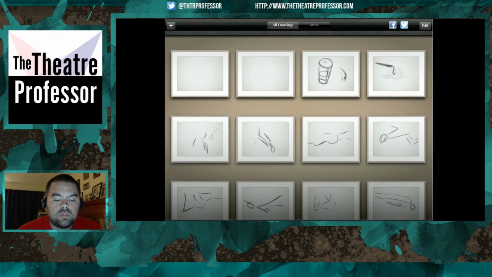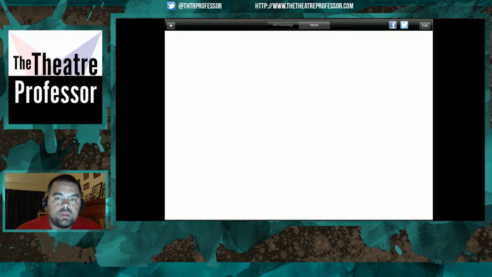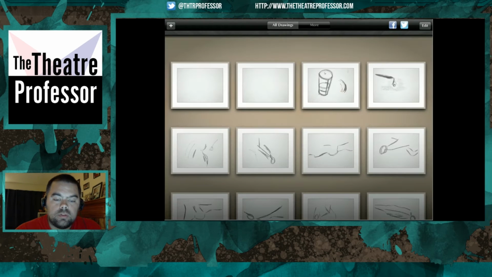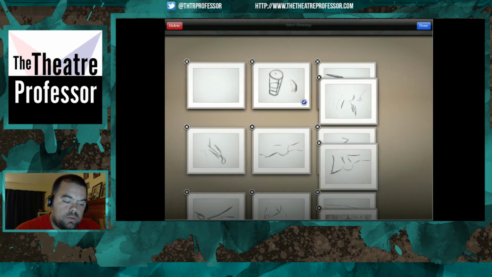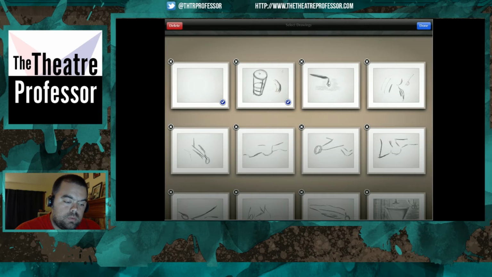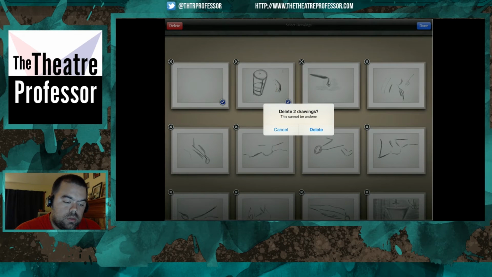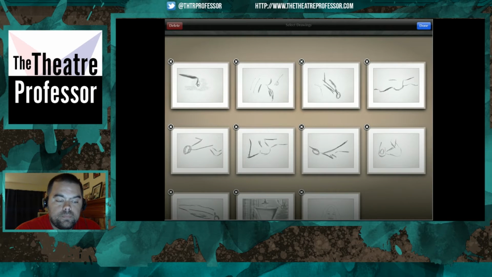You can see all drawings. You can click more, and it goes to a white screen apparently. I never clicked more before. Go back to all drawings. You can also edit them. See, I hit edit, and you can delete anything that you want. So let me delete these two blank ones here. I'll select both. Yes, delete. And I'll delete this one. Okay, good. So I'm done deleting drawings. I click done, and I'm back to this.